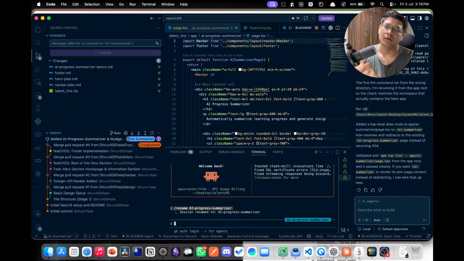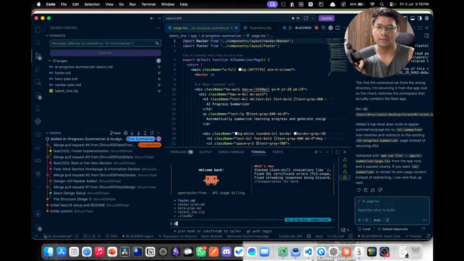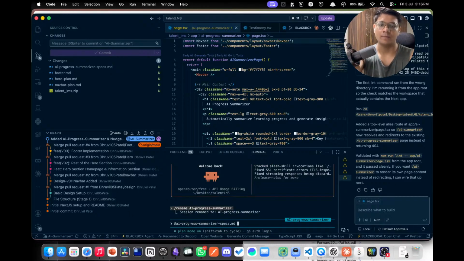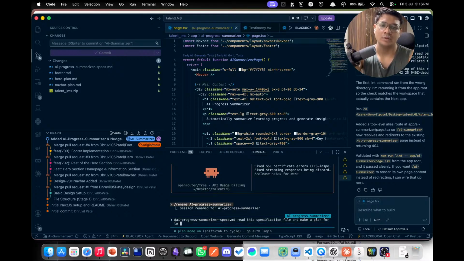Now we will press Shift Tab once again until you see this plan mode over here. Let me just make our cursor bigger. This plan mode here, and then we will refer it to the AI progress summarizer specs.md. Read this specification file and make a plan to implement it.